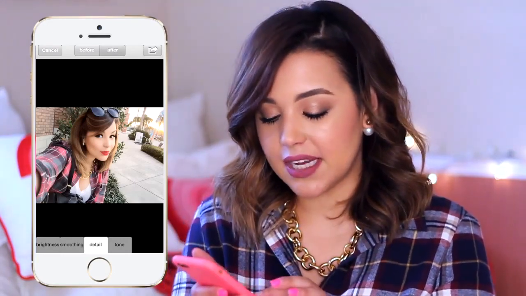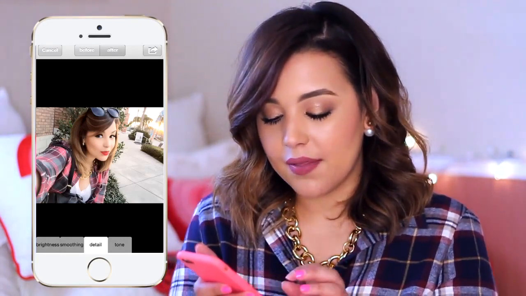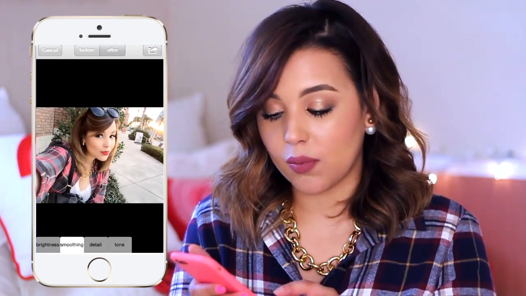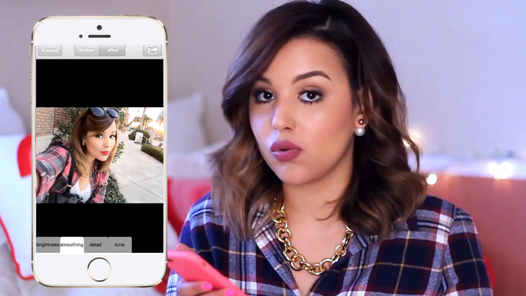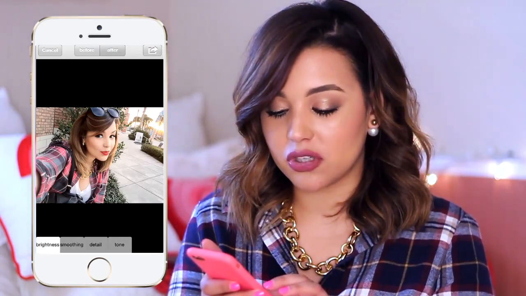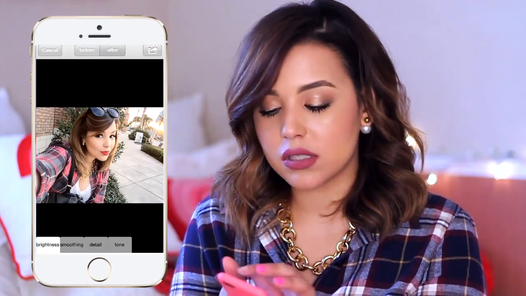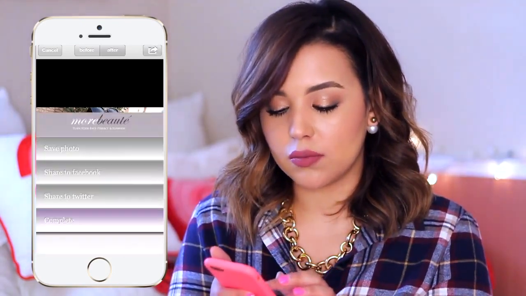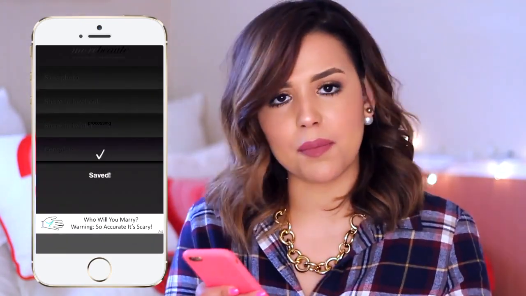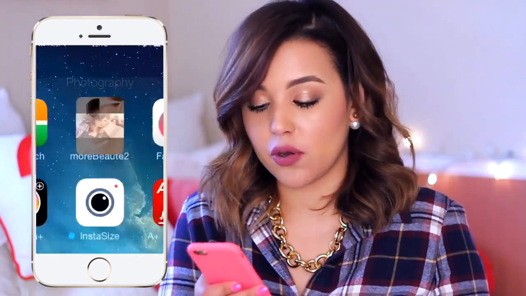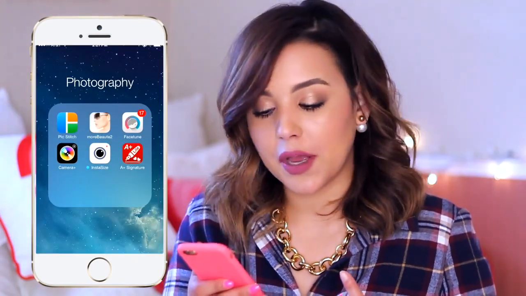So I just take the detail and I put it all the way up. Then I take smoothing and I put it all the way down. This is going to ensure that you don't look like a Play-Doh person, which we don't want. And I really like to brighten up the pictures to the point where it looks kind of washed out. And then I will save the photo. I'm sure a lot of you guys are probably wondering why I want to wash the photo out. That's just what I like to do, okay?